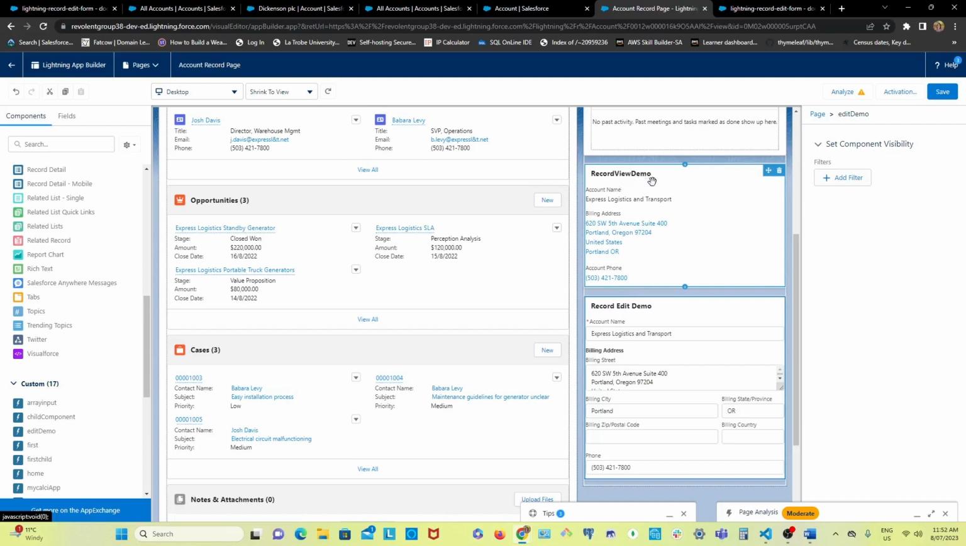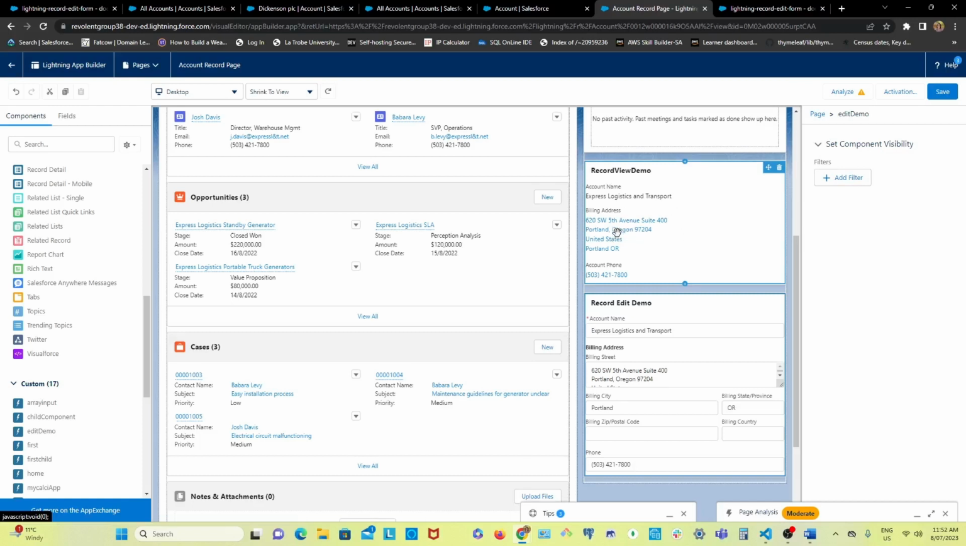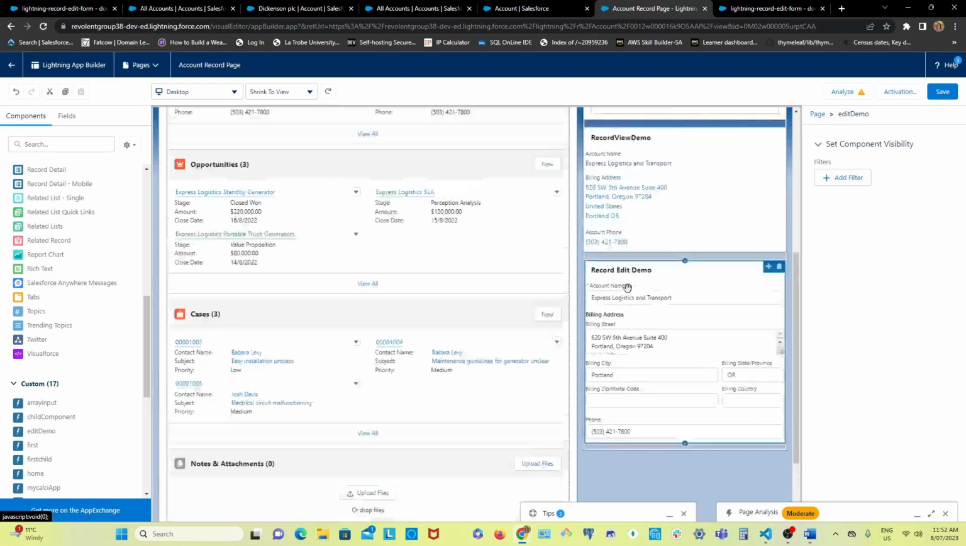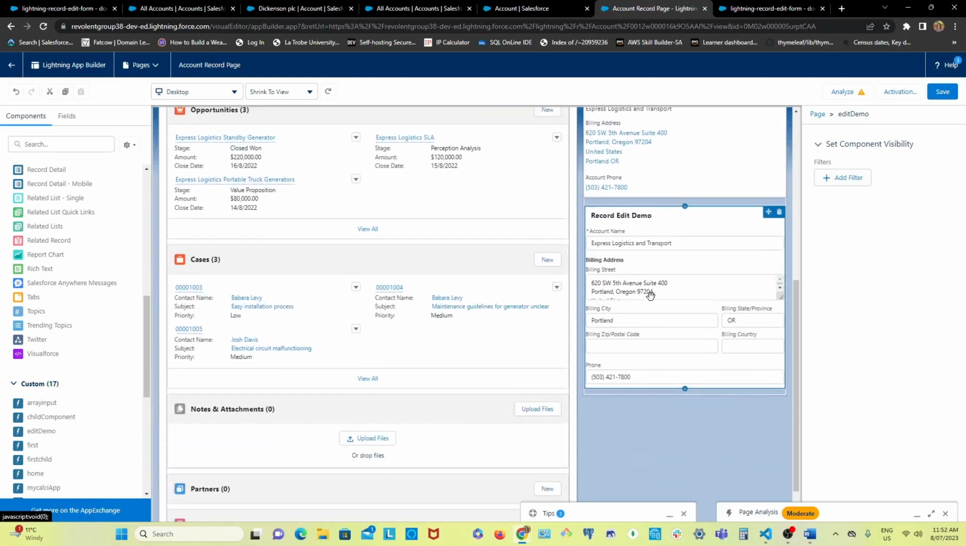When you are using record view demo, it's fetching the data, but there is no edit option or anything. It's just for view purpose. Okay, and remember, it's just for view purpose. So with record view demo, we used lightning output field only to see the output. Now with lightning record edit form, it's fetching the data, but at the same time it's giving us the option to update. Once we save it, just save and activate.